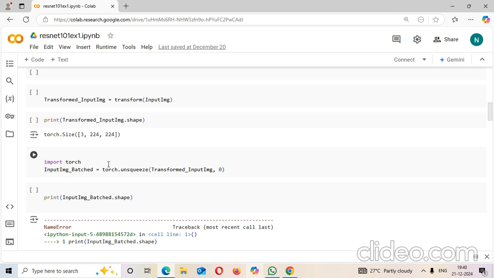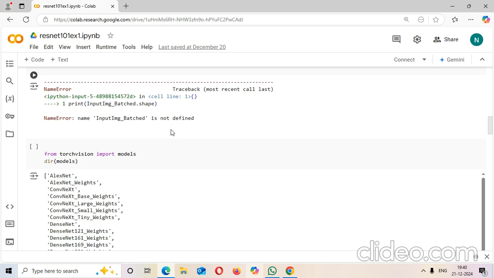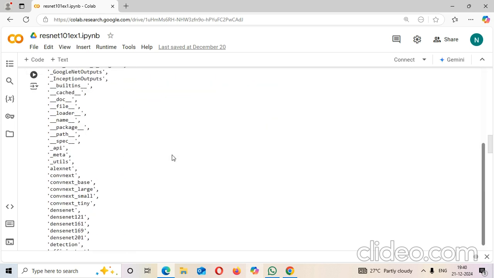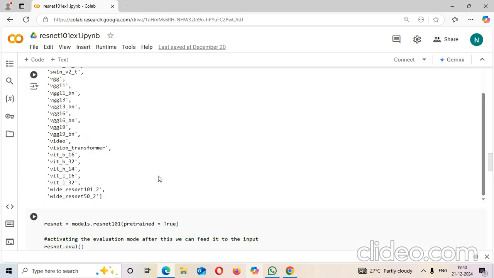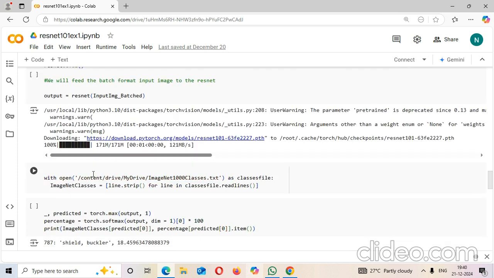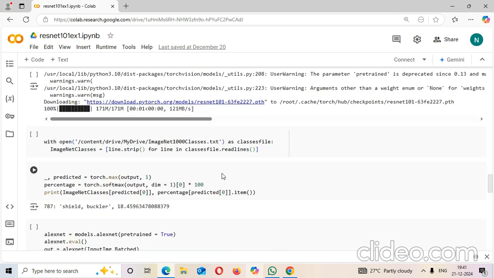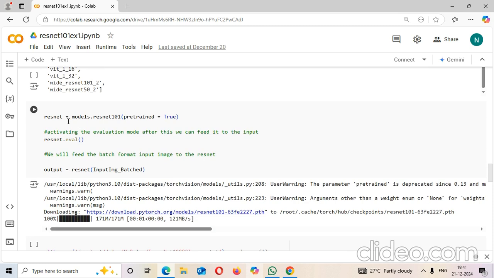Now the next step is how to do single label classification using Resnet and Alexnet. For this we are going to write the code, which is very easy. We write Resnet equals models.resnet101 with pretrained equals True and so on. Then we load the Resnet model, writing Resnet equals models.resnet101 pretrained equals True.